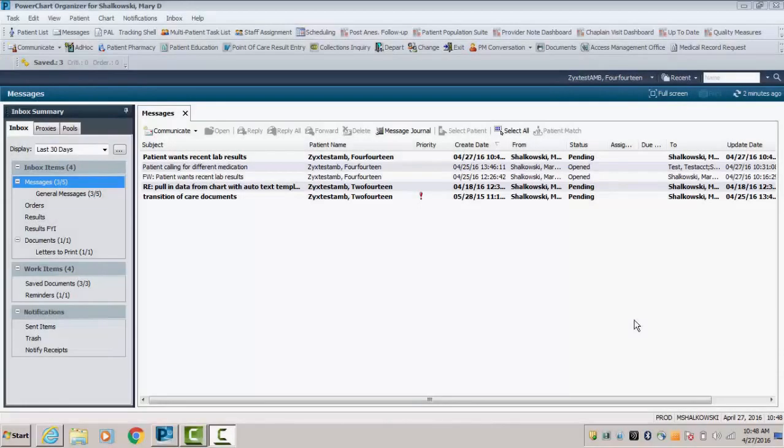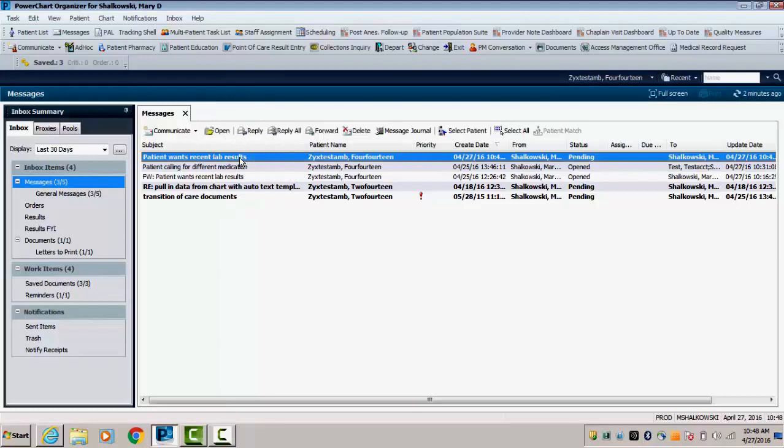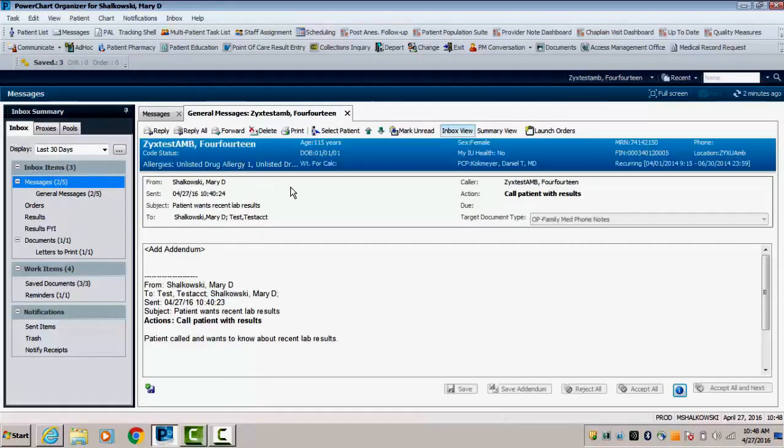Our next activity will be replying to a message. Open a message in your inbox by double-clicking on it. Note, you can reply, reply all, or forward. We will not be using the reply all button. It is recommended that you forward a communication after it has been completed.